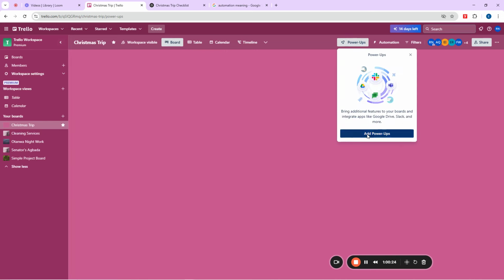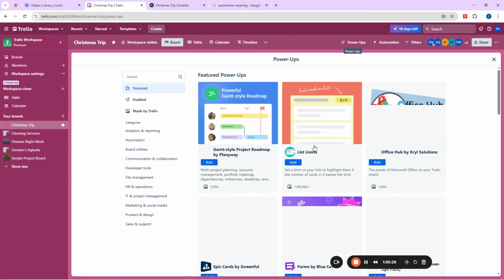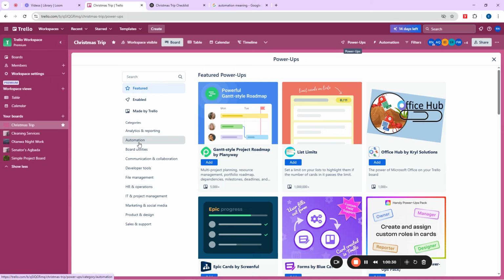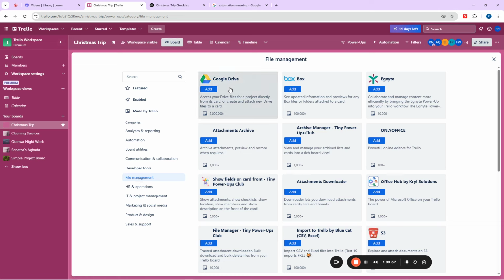So let me click on this add Power Ups now. You can come here to add more features. Can you see we have limits here? We can actually add other things here like developer tools. We have maybe file management tools. You see the Google Drive here? I can now add it. Okay. You see now, it is adding up.